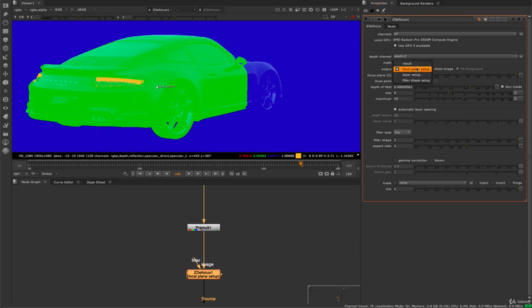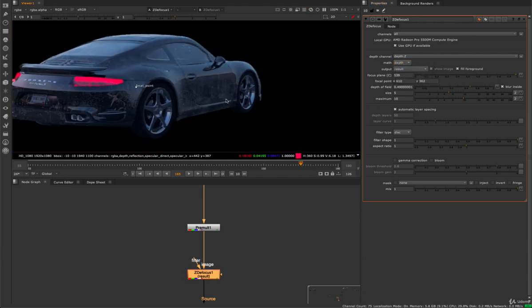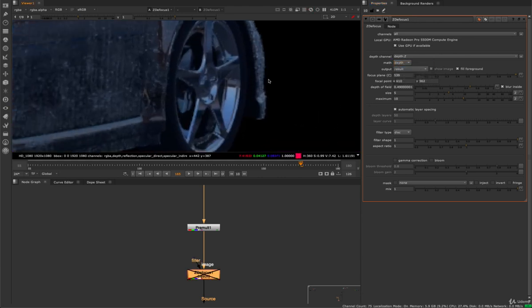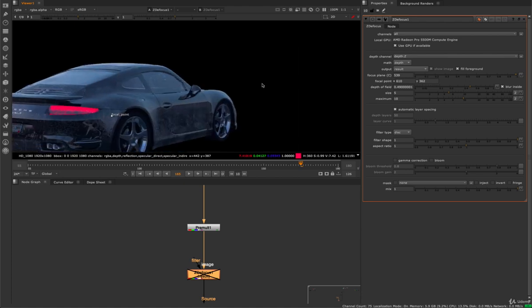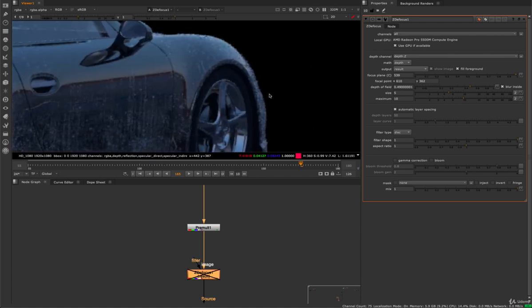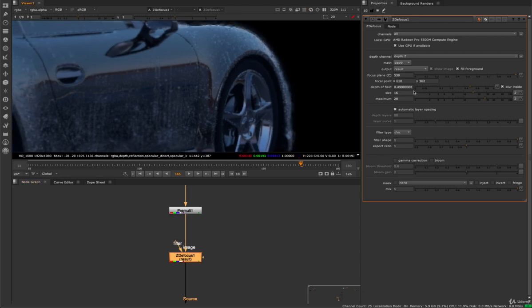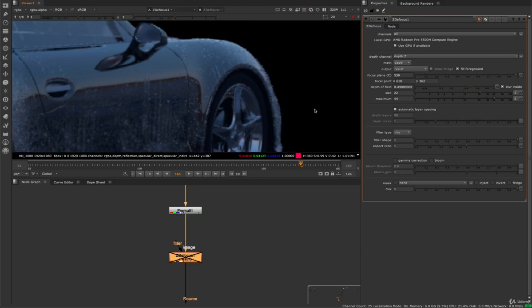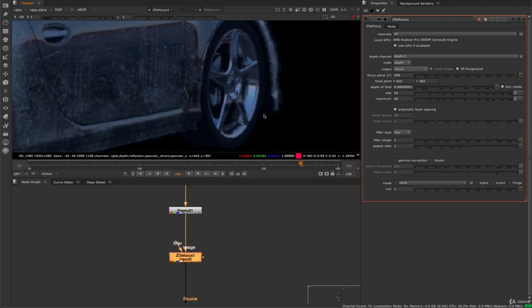So I can do it here and then switch it back to result and zoom in, and we can just enable and disable just to see if anything's happening. So what we need to do is increase our size and our maximum size. So I'm going to increase the maximum, and then I'm going to increase the size and re-enable that. Alright, so keep increasing there. So we can see it's starting to work.